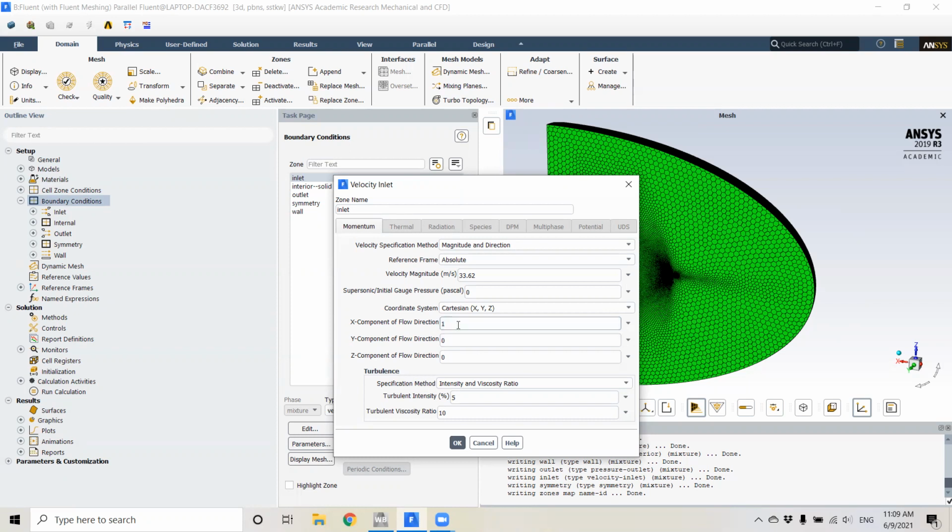I'm gonna leave it as is right now, but if you are trying to get the results for different angles of attack, this is where you do it. You change the X component to something like that, and the Z component to something like that, for example. You can get those by calculating the sine and cosine of the angle of attack. So for example, if you're looking at an angle of attack of 4 degrees, you calculate the cosine of 4, whatever the value is here. And then for the Z component, you just use the sine of 4.